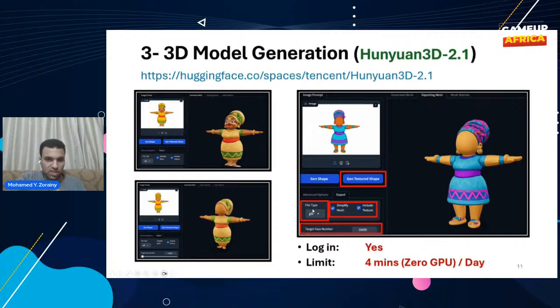You can find something that's called GLB. And finally, here are the target face numbers. The default is 10,000, so you might decrease this to something between like 1,000 and 4,000 in order to get better performance inside your game. But the fewer faces you have, the lower the quality of your whole character. So you have to strike a balance between this.